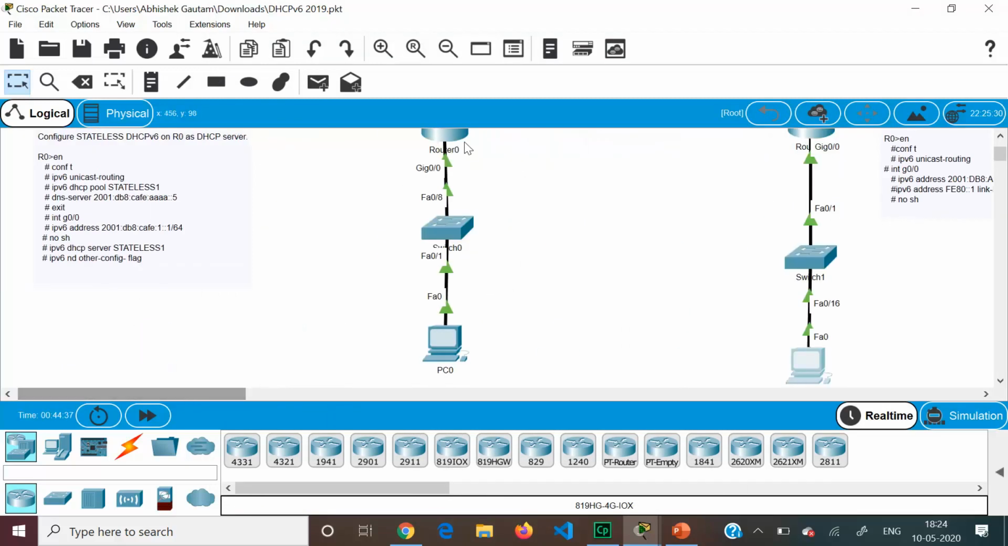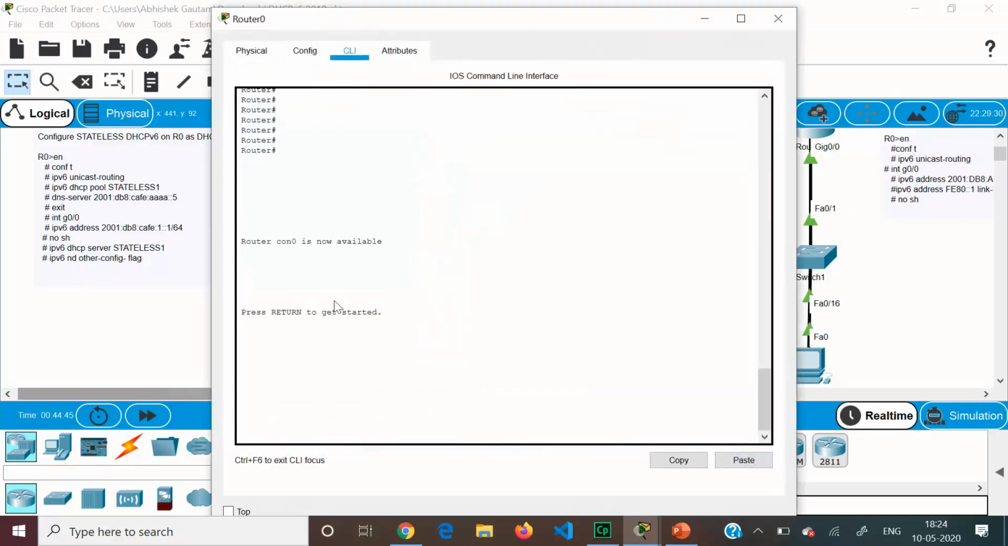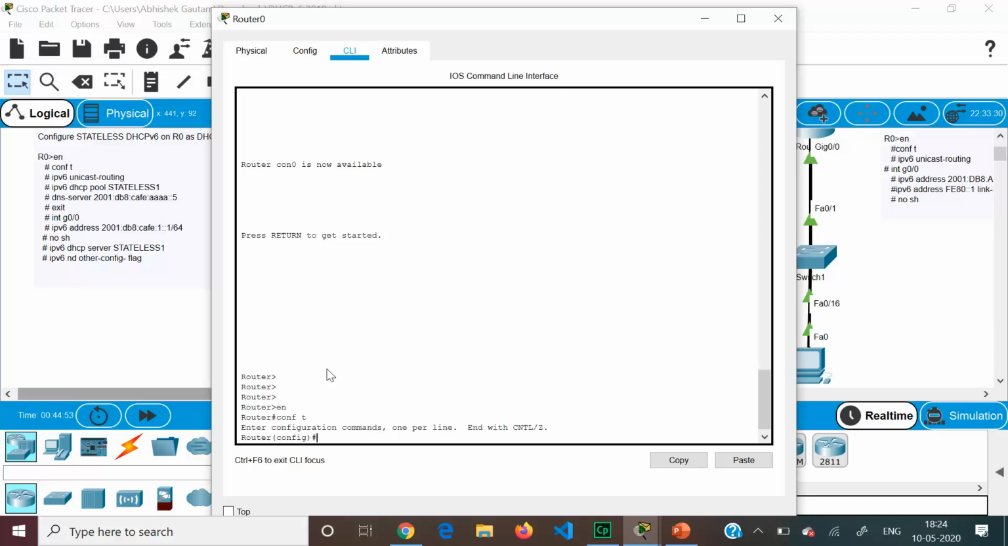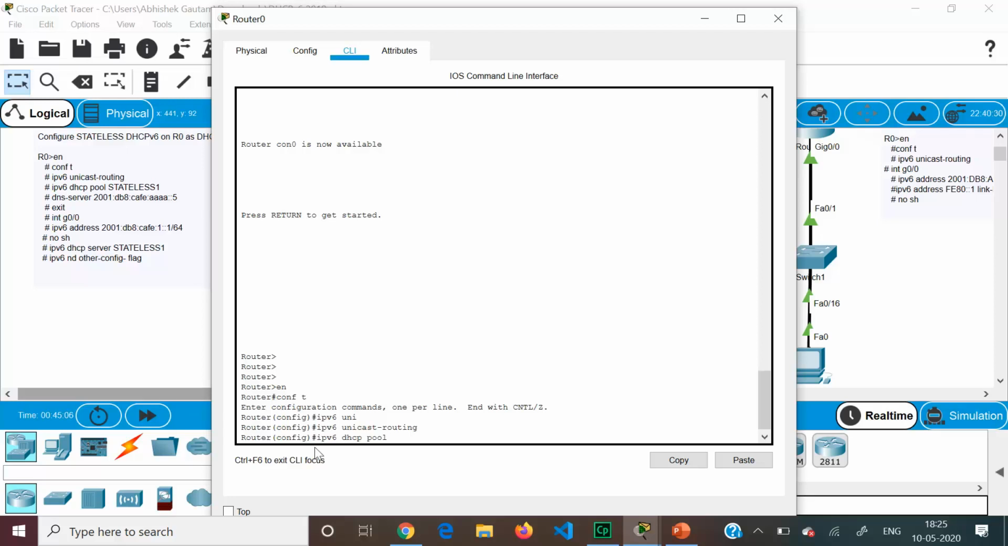So now coming to router 0, here we are going to create a pool for stateless DHCPv6 with the router as a server. See, we are not taking a server separately. Here also, same thing, we are going to use only the autoconfig mode. So in configuration, ipv6 unicast-routing, and then we are going to create a pool: ipv6 dhcp pool, and you have to give the pool name, stateless1. I am using whatever is given; you can use that.